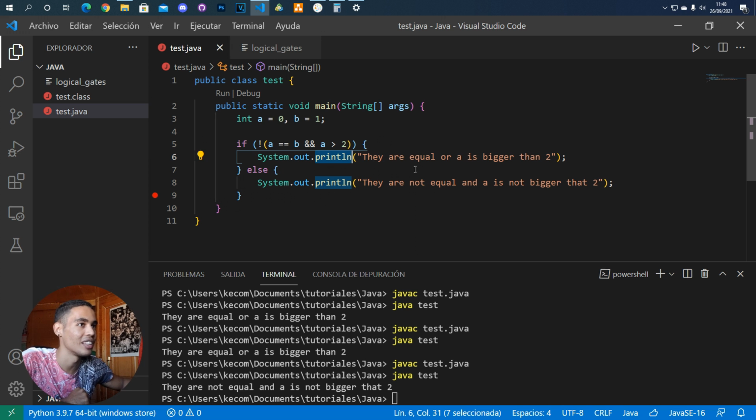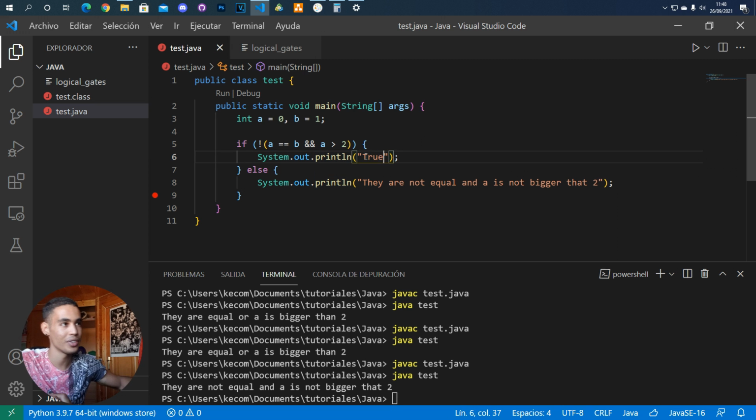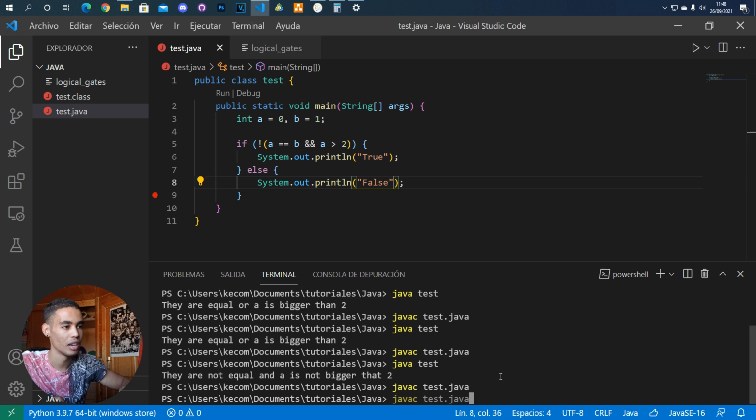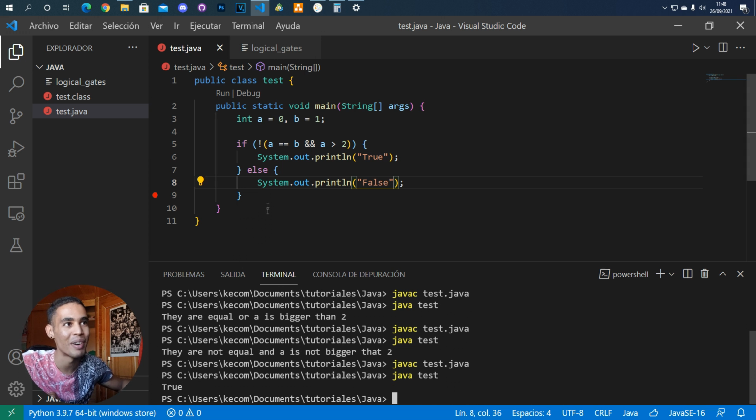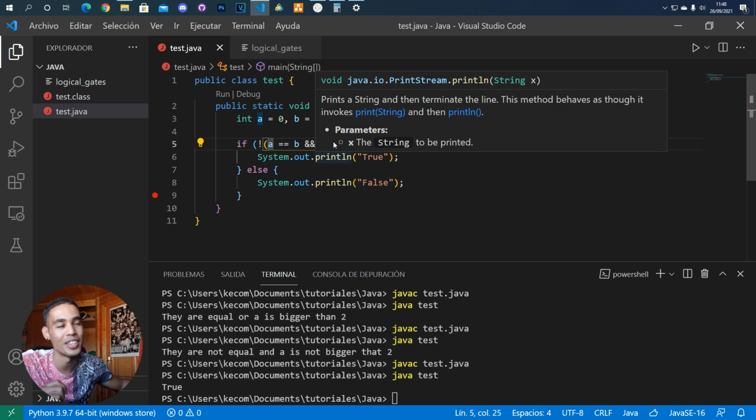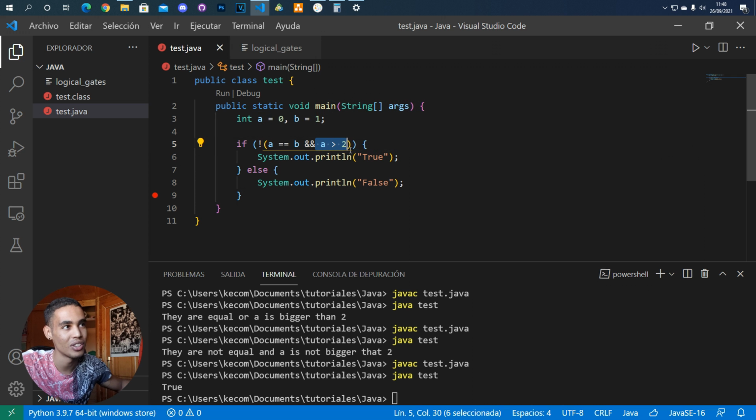So let's change the message, and we are saying now that they are equal and A is bigger than 2, and well, let's just print here true and here false. So now, if we compile and we execute, we see that we get true, but look, A is equal to 0 and B is equal to 1, so this is false, and A is 0, so it is smaller than 2, so this is also false. So the result of this is false, but we are using the NOT gate and we are transforming false into true, and that's why here we have true.